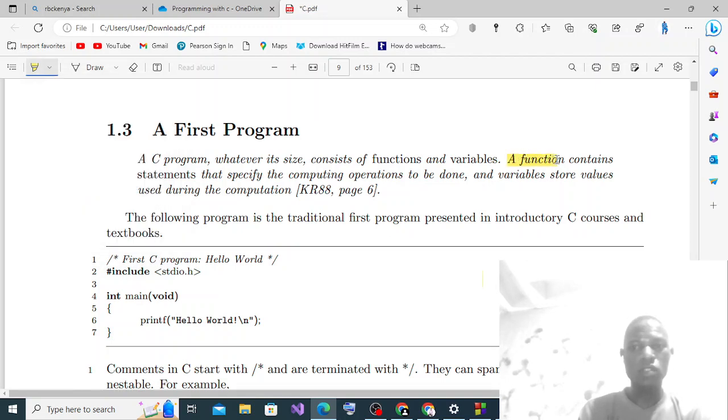So what is a function? A function contains statements that specify the computing operations to be done, and variables store values used during the computation. So variables will store values used during the computation, while the functions will contain statements that specify the computing operations to be done. So the following program is a traditional first program presented in introductory C courses and textbooks.